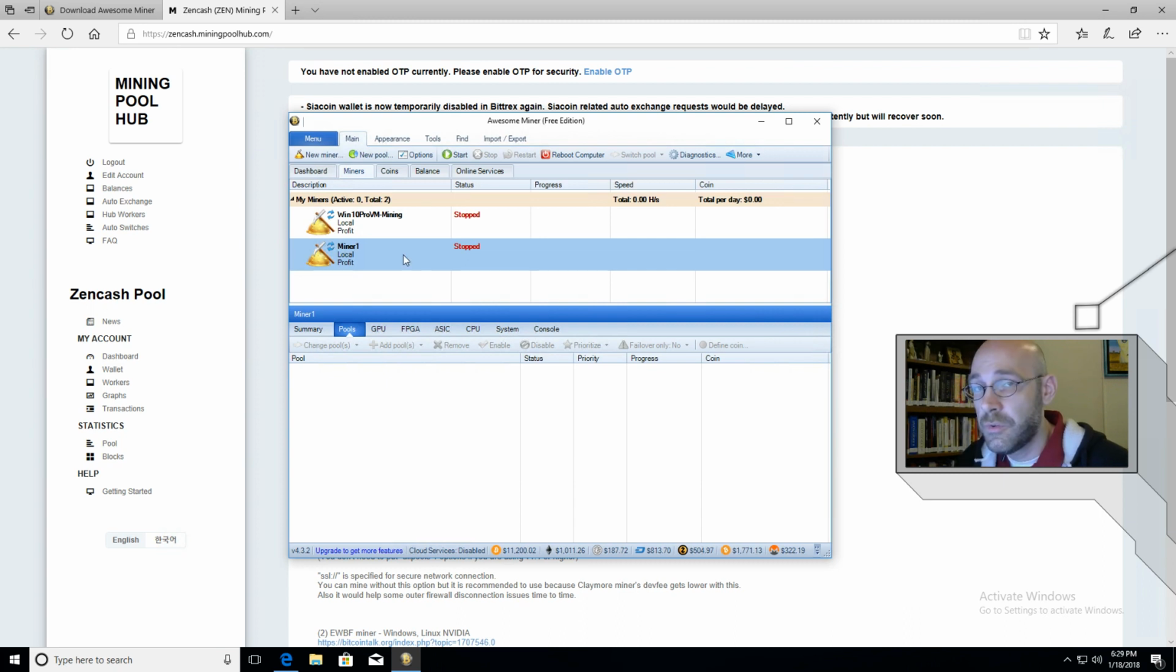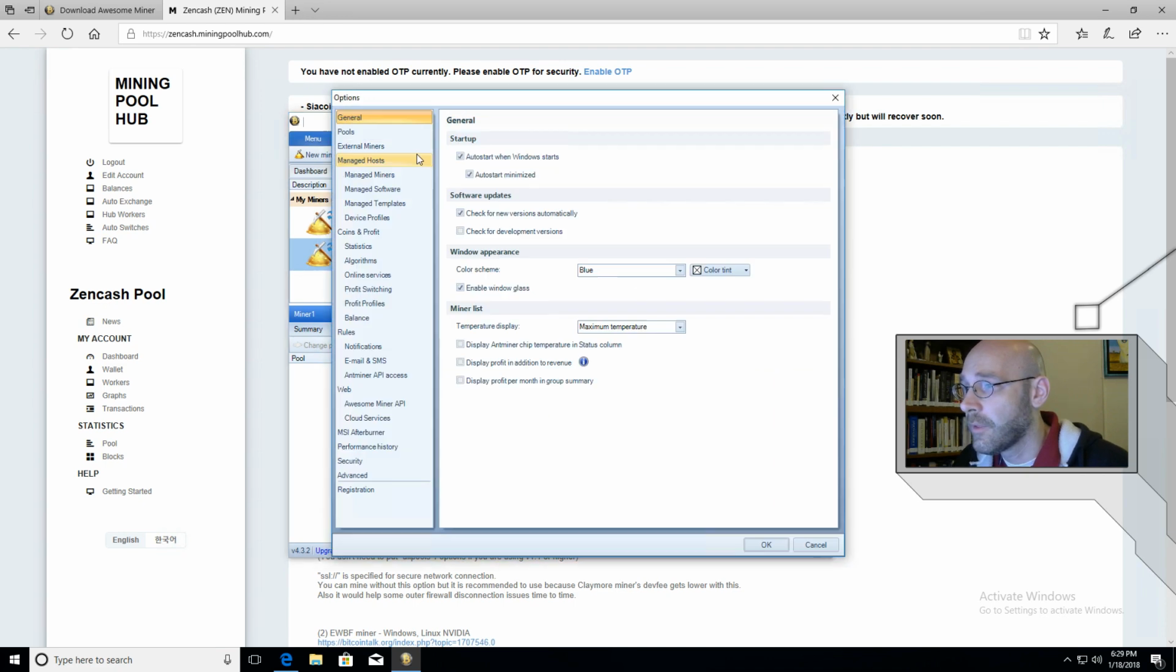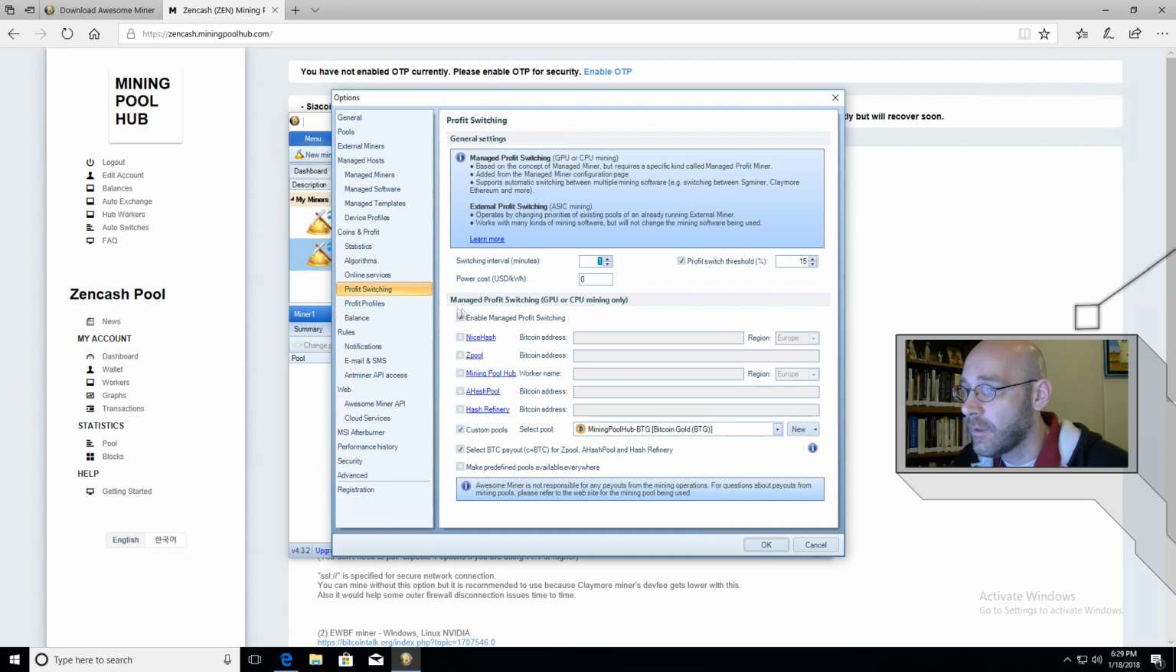Now all that's left to do is to tell Awesome Miner which coin we want to mine. All right, so we're going to go over here to Options and then go over here to Profit Switching. And excuse me, at the top here, you see it says Enabled Manage Profit Switching. So you want to put a check here. All right, and make sure nothing else is checked except for custom pools. You put a check there.